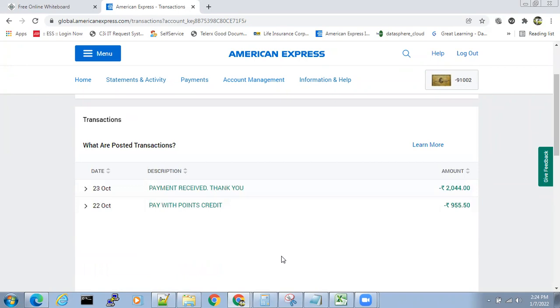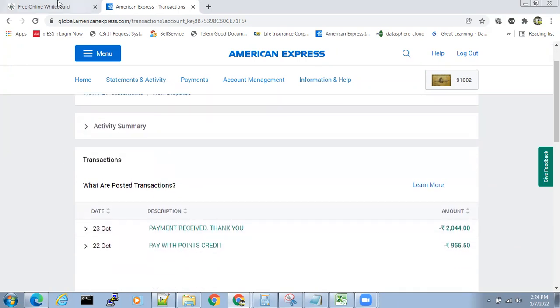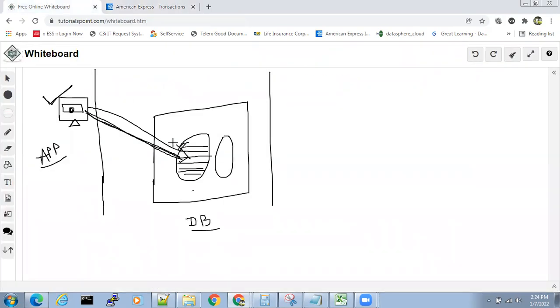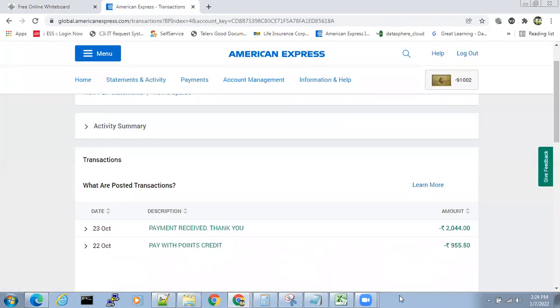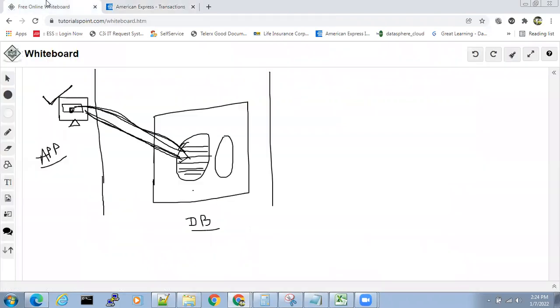This is the data that is getting displayed. From where is this data coming? The data is getting fetched from the database and displayed on your screen. The data is fetched from the database and it is displaying on the user's screen. So the application is important, and the database is also very important.